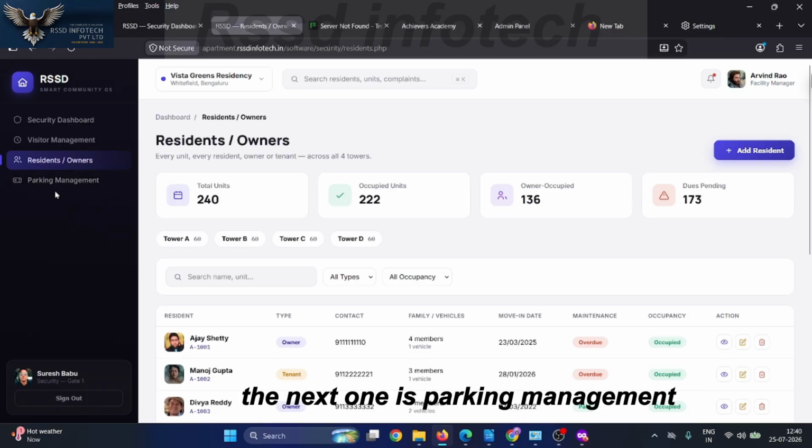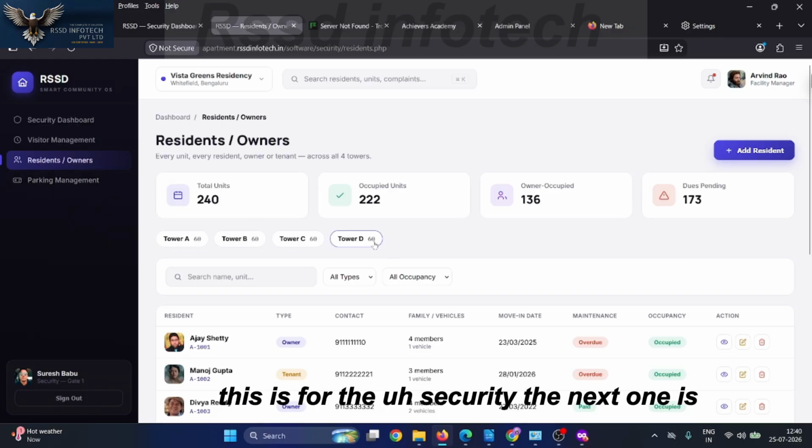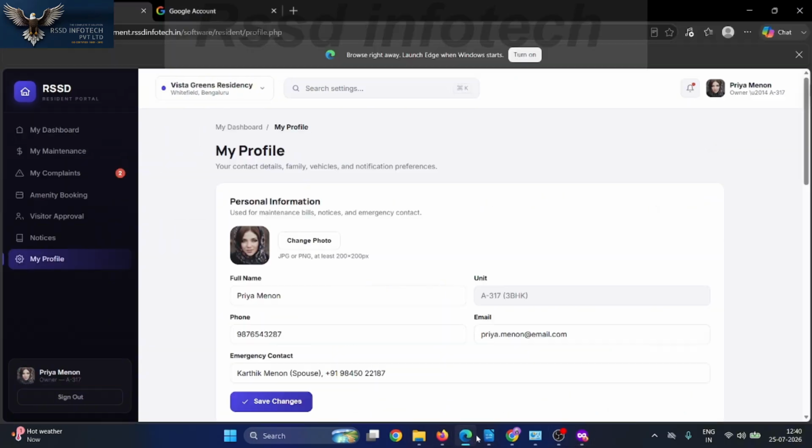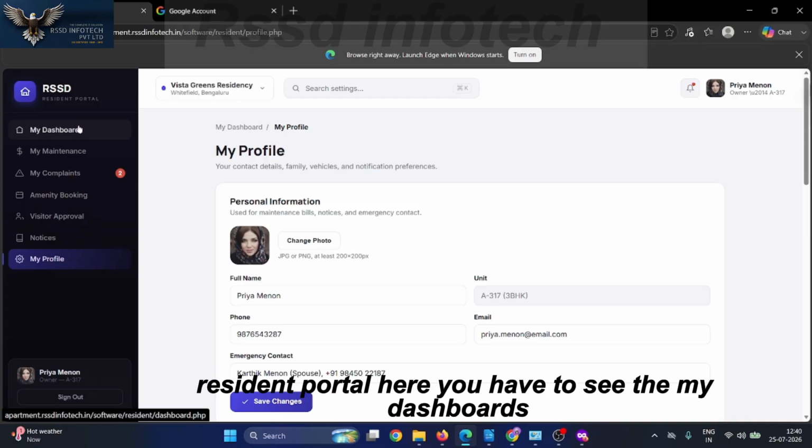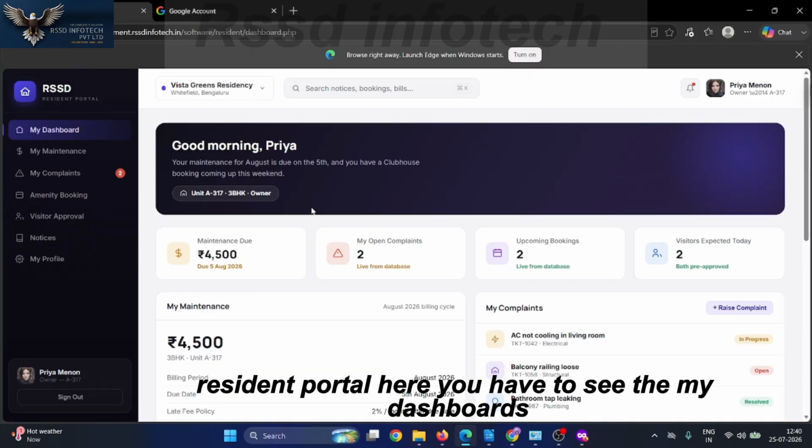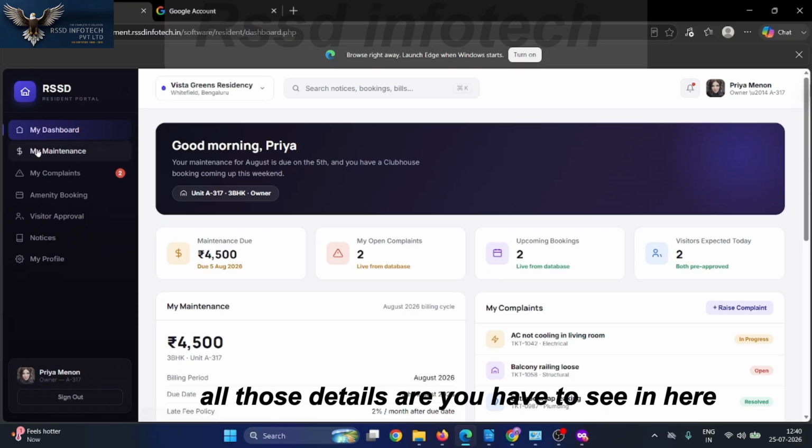The next one is parking management. This is for the security. The next one is resident portal. Here you have to see the my dashboard, all those details you have to see in here.